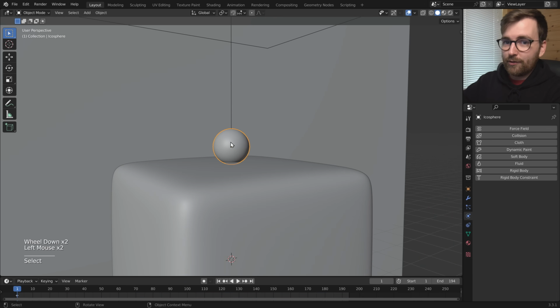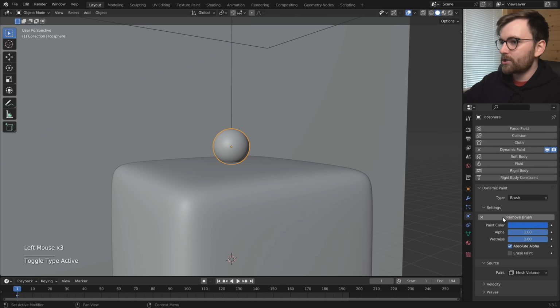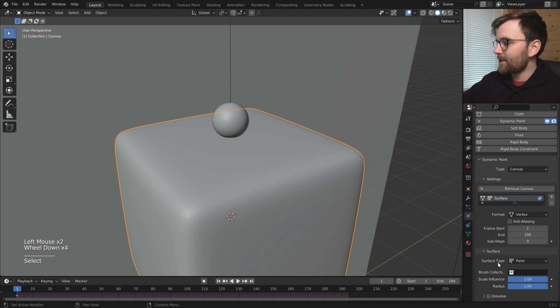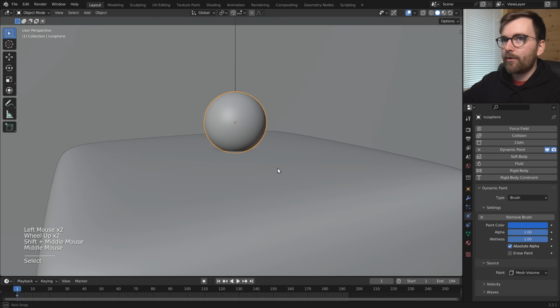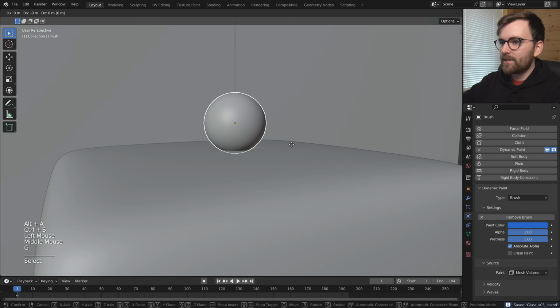Let's turn this sphere into a brush. Under physics properties, we can just click dynamic paint and then set the type from canvas to brush and click add brush. Now if we select our canvas, let's scroll down to surface type and change this from paint to waves. Now we can take our brush, press F2 and rename this brush. And now let's move this a little bit down.